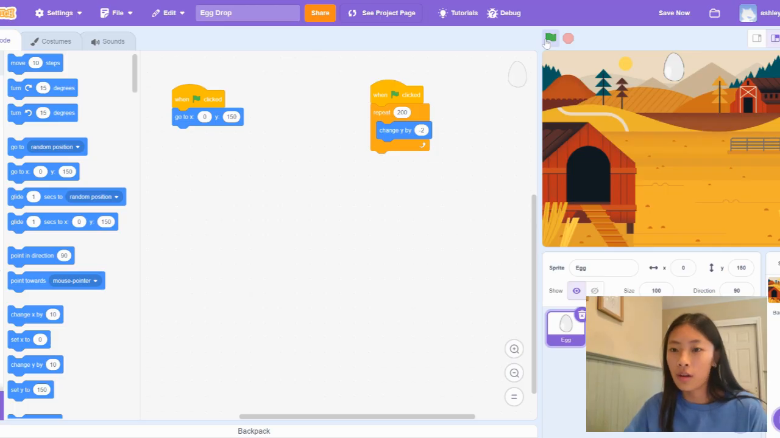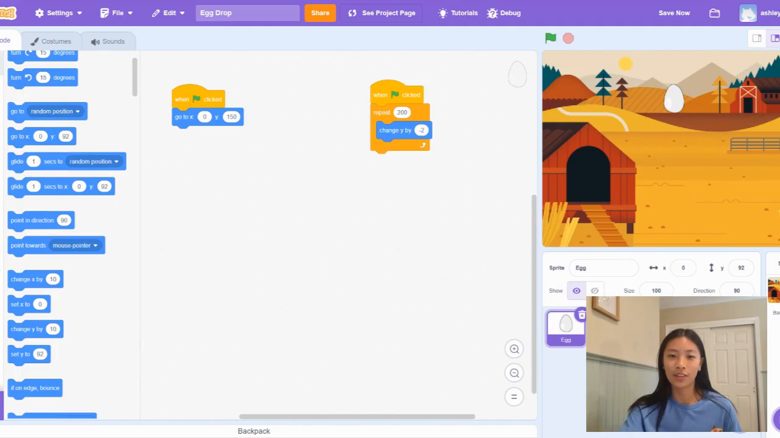So let's click go and see what it looks like. There you go, the egg is moving down slowly. And after 200 times, it'll stop right there. Okay, so now let's code the control movements of the egg. The player is going to control the egg using the left and right arrow keys. So let's get started on that.